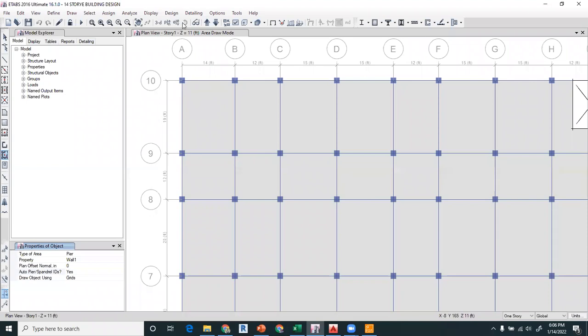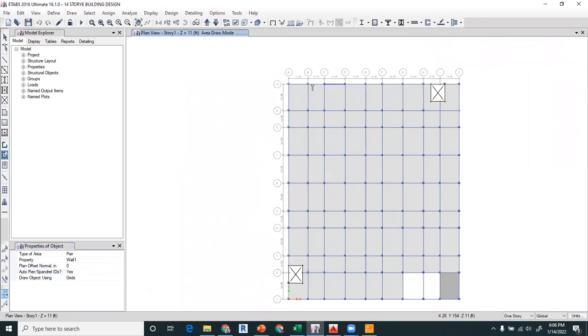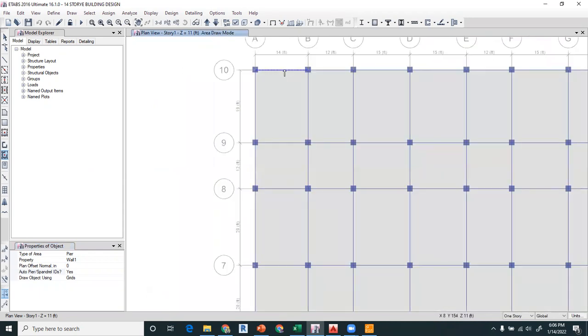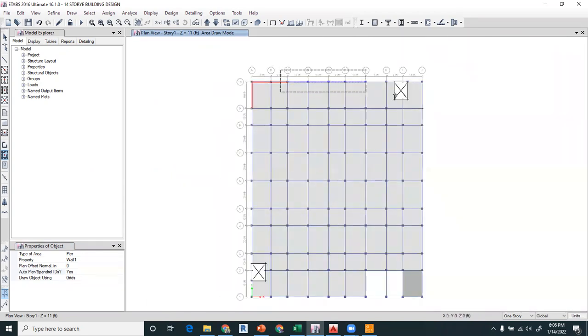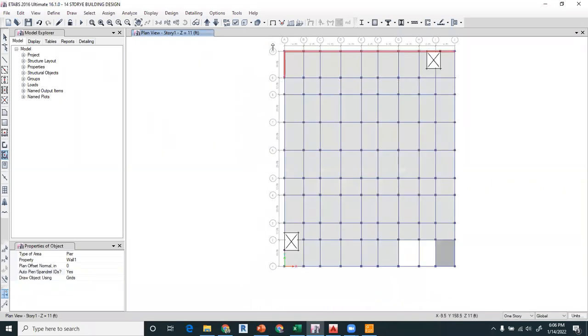So click on this. This is story 1. Click on OK. This is story 1 plane, and we have retaining wall at the periphery of the building. So let us draw these. So you can quickly click on that. So we have selected 1 story, so it will only draw in 1 story. On this grid line, you can draw it quickly like we did it for the beams. You can draw your retaining wall.